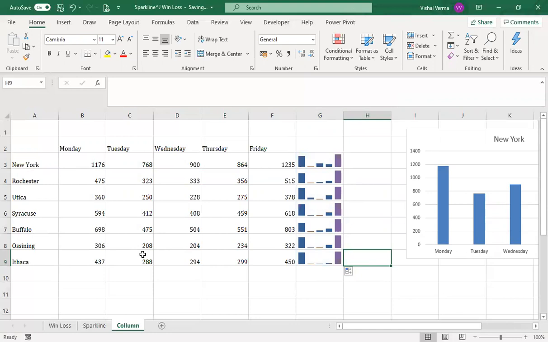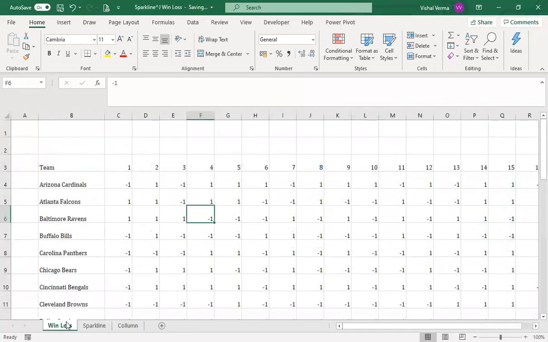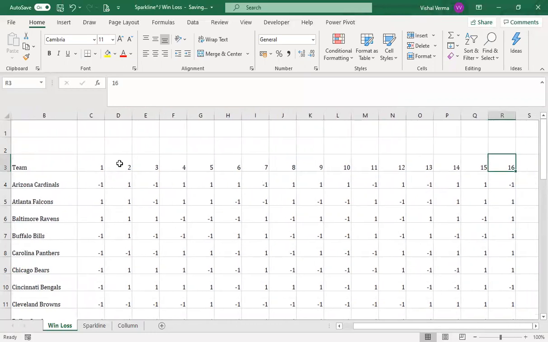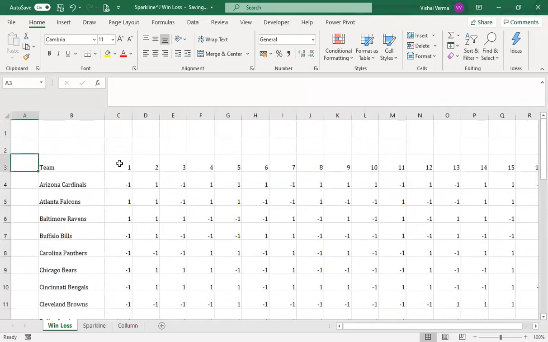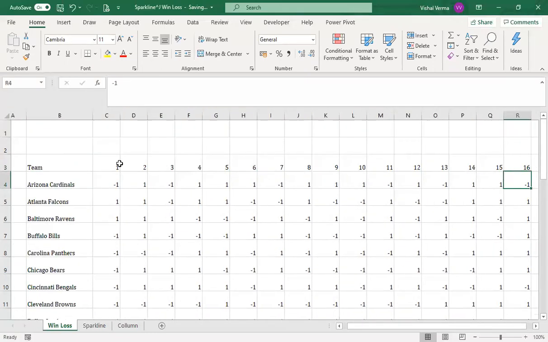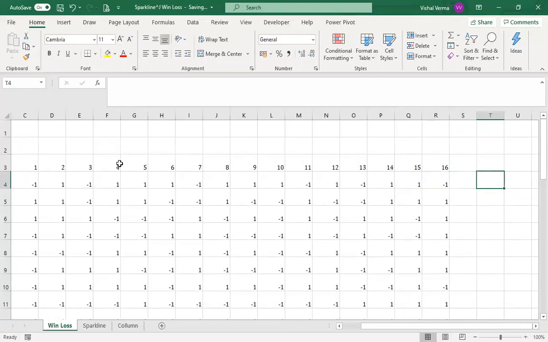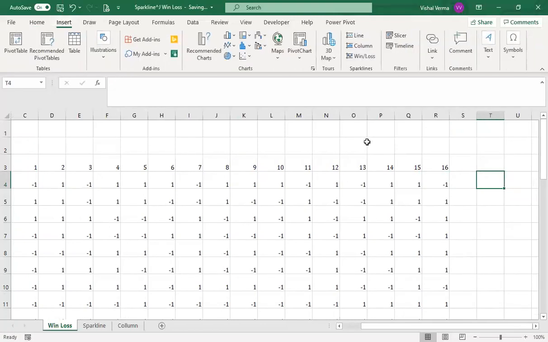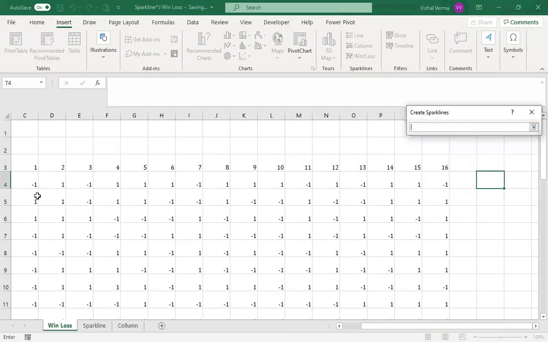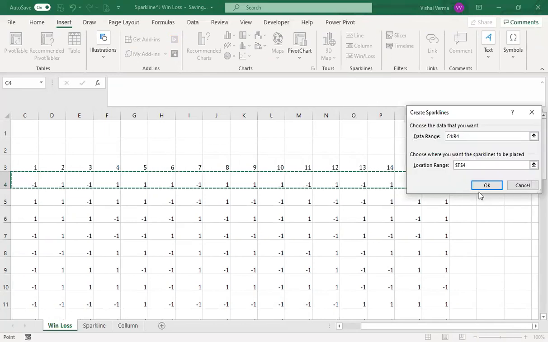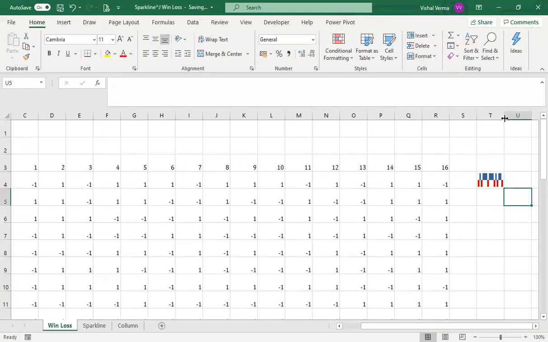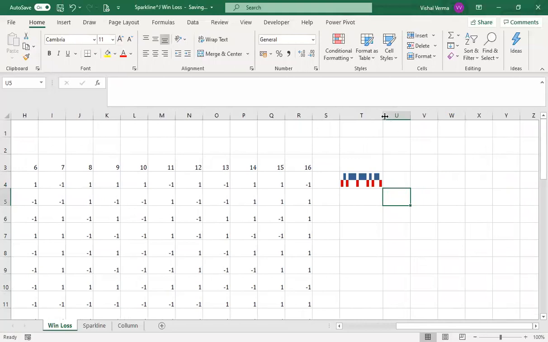Win loss is, say for example, all the teams have played 16 matches, and out of those 16 matches, some they have won and some they have lost. Now I want to see how the movement of win and loss is taking place. So I will select win and loss, and select the data range, from here to here, and then click OK. This is the graph that represents how many matches they have won and how many matches they have lost.